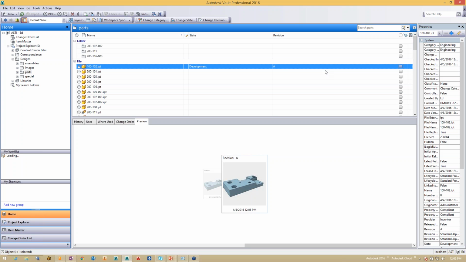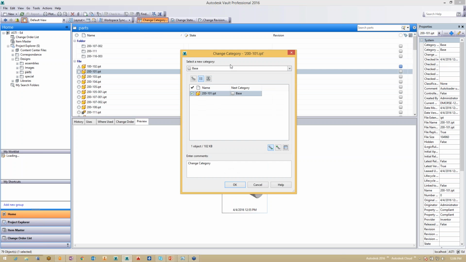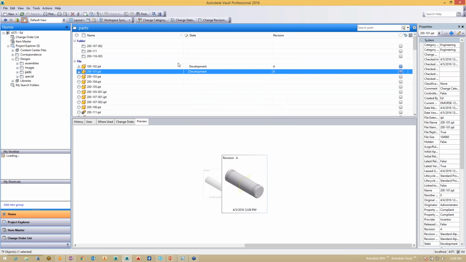What it automatically did, based on the lifecycle states and definitions that we created, was put it into a state of development and give it its first revision letter of A. So really cool that I can just that easily control the lifecycle state and the revision simply by changing the category. And this is the beauty and the power of the categories, being able to change that.